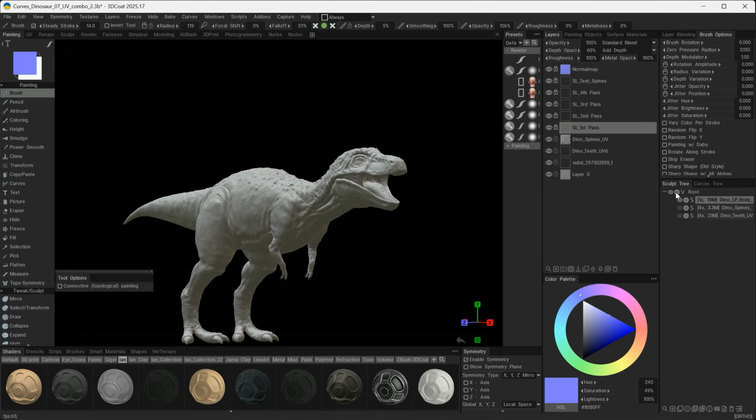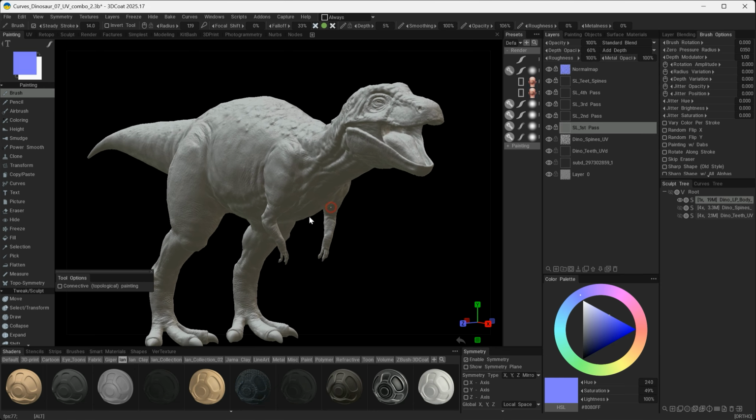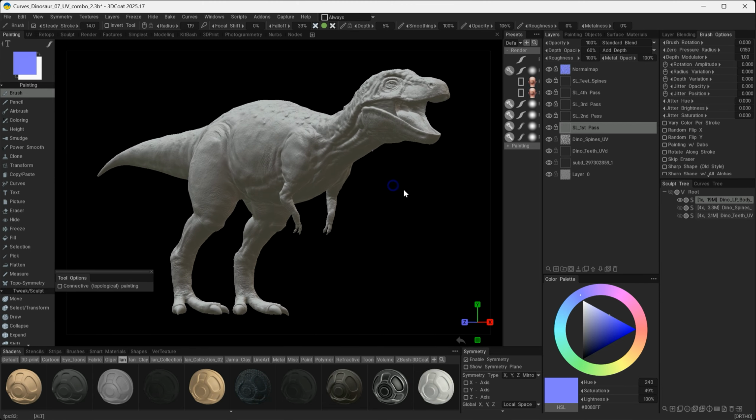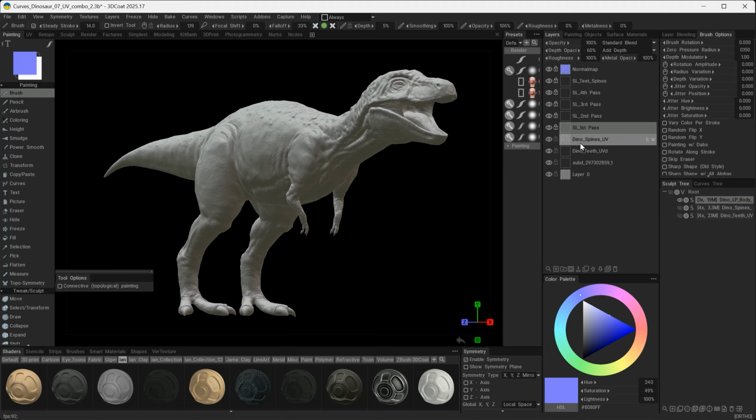Let's turn off our sculpt tree menu. We don't want to see our sculpt, but what we do want to see is the low poly bake that we've created here. So again, let's go back now, and you can see I've got the dino spines, the dino teeth, and now I've got this new layer here called sub D. It's given it this name, and we know what that is now.